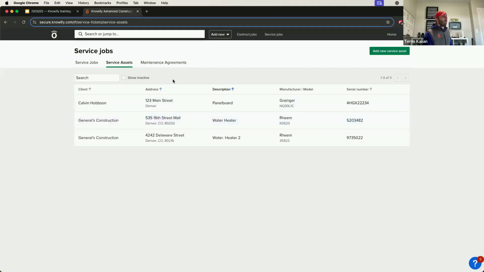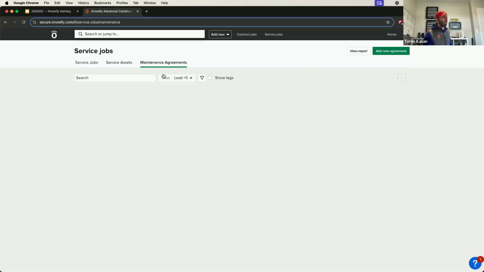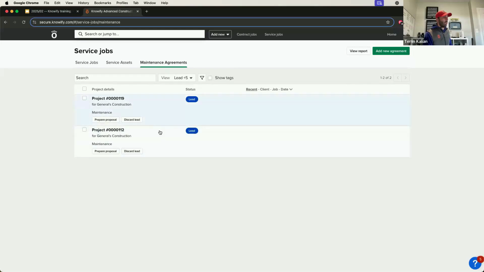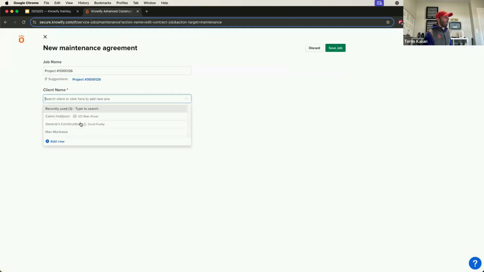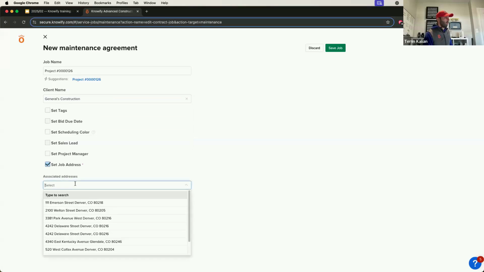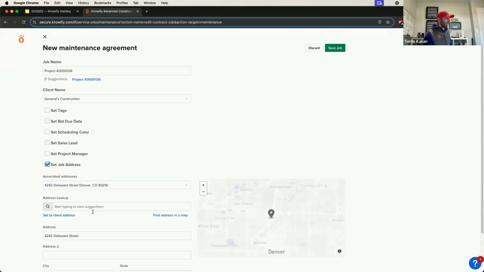Aside from service assets, I also mentioned maintenance agreements, which is where I can now go to maintenance agreements and see the different open ones. It looks like I only have them as leads right now, so I'll just go ahead and create a new one here, where I could say I need to create a new agreement with General's Construction for this address.